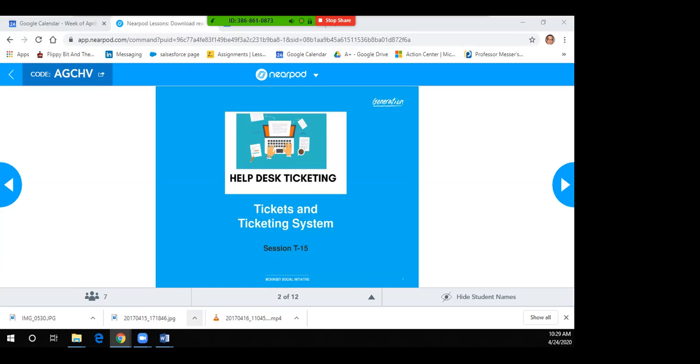So, has anybody ever worked with a ticketing system or for a company that uses it before? I kind of have. Based on what I'm looking at, it looks like what I used before when I was working in a hotel for customer complaints.